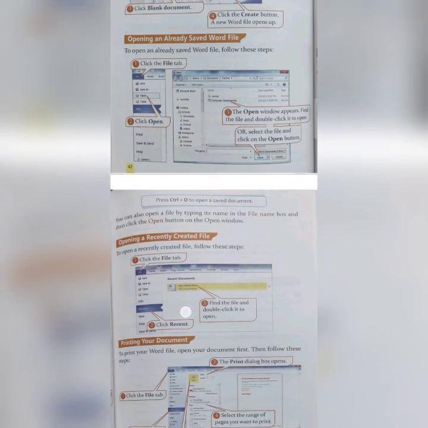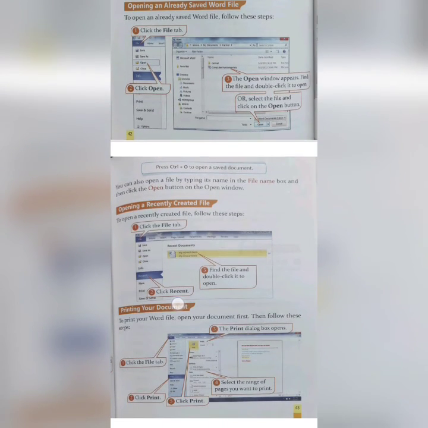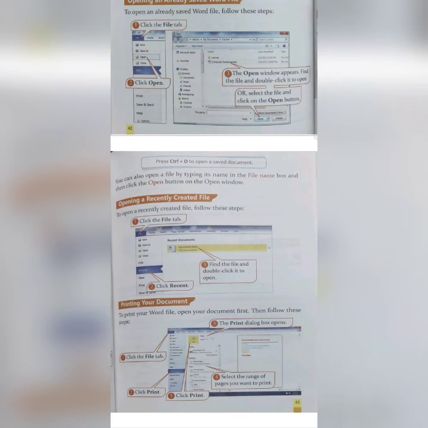Okay, next comes opening an already saved Word file. Click on the File tab, then click Open, then the Open window appears. Find the file and double click it to open, or select the file and click on the Open button. You can do both. And to open a saved document, you press Ctrl plus O. It's the shortcut for opening a saved document.